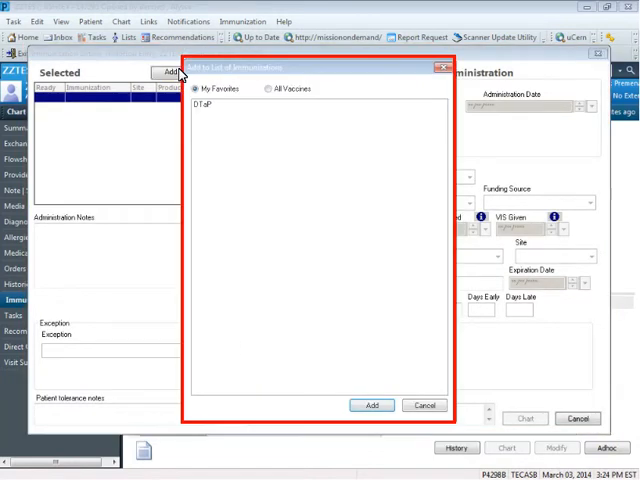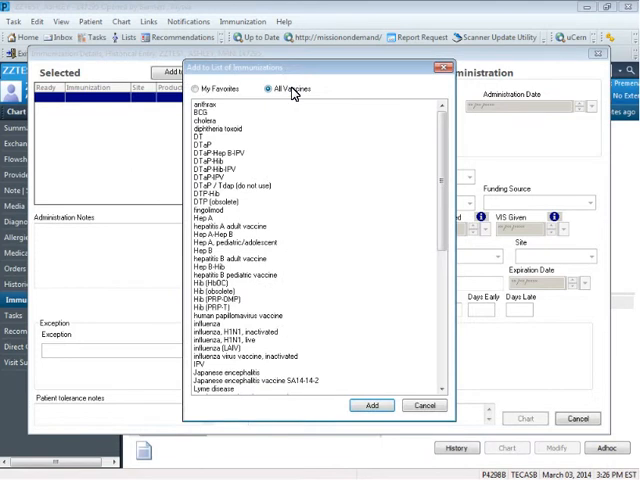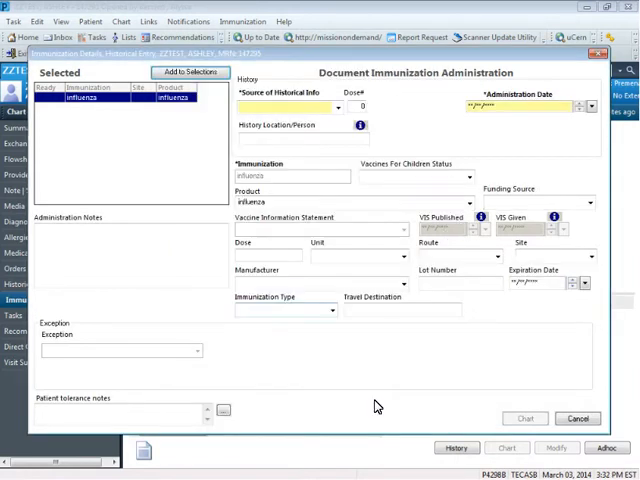An Add to List of Immunizations window displays. If influenza is not displayed, you will need to click the All Vaccines button. Scroll through the list and locate the influenza virus option. Right mouse clicking on the option will allow you to add it to your favorites list. Once you have added it to your favorites, you will click the Add button to enter the historical information for this patient's vaccine. The vaccine is selected.